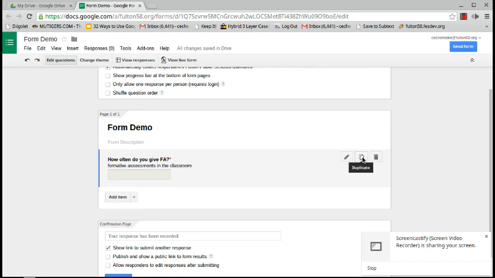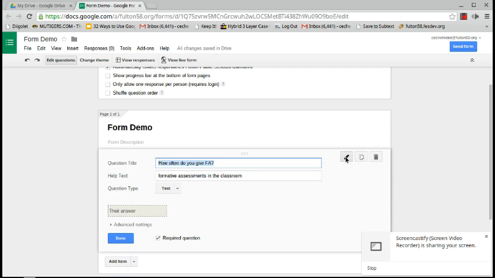If I decide I want to duplicate this question and maybe just change one word, that's what I tend to do a lot of times. I'll duplicate it, and then I'll change certain parts of the question so I'm not redoing it over and over again. Then you can do that. Or if you want to change it, you want to edit it. So I've edited it. Now it's in my editable mode.